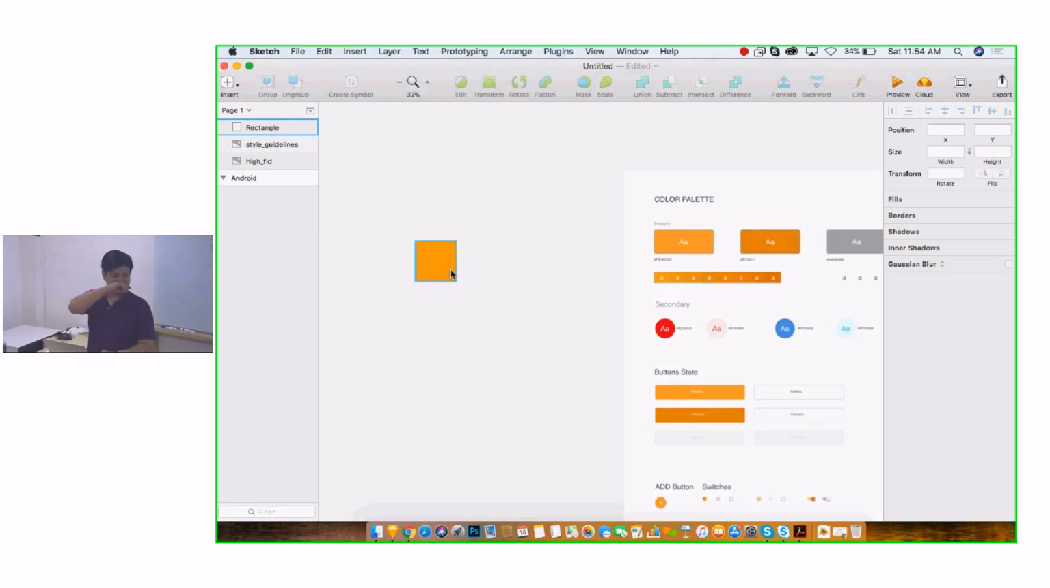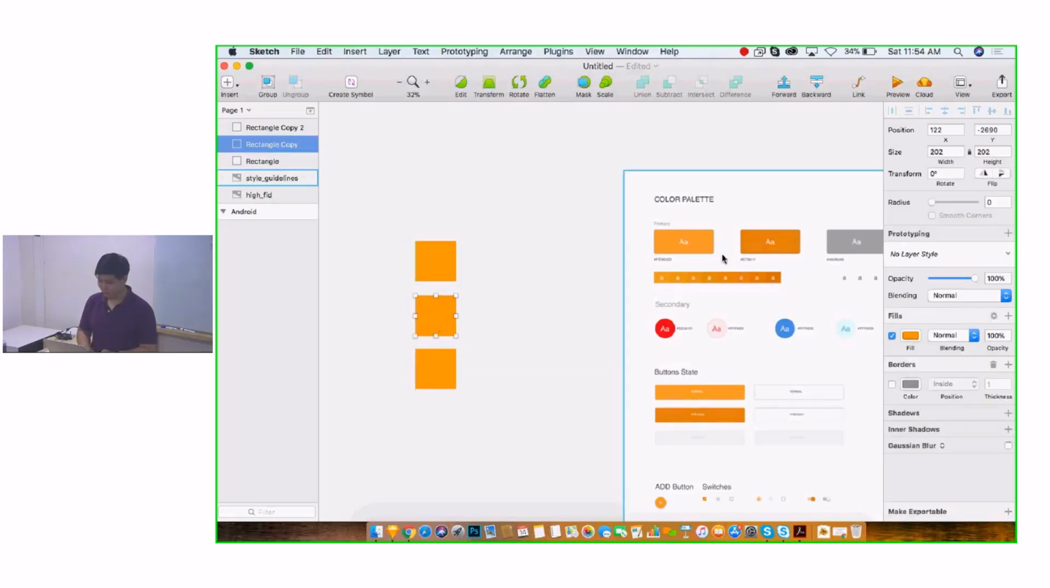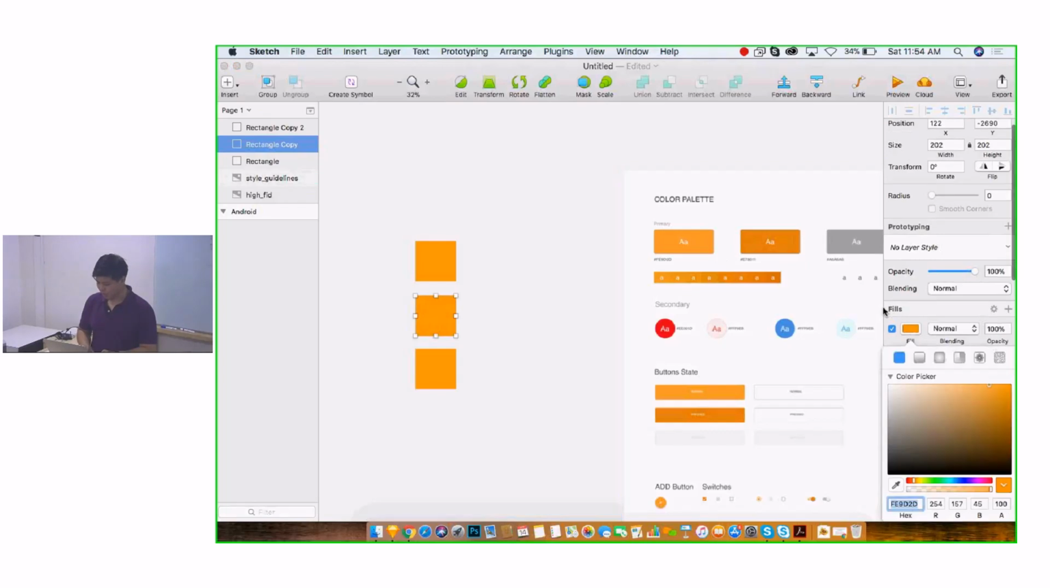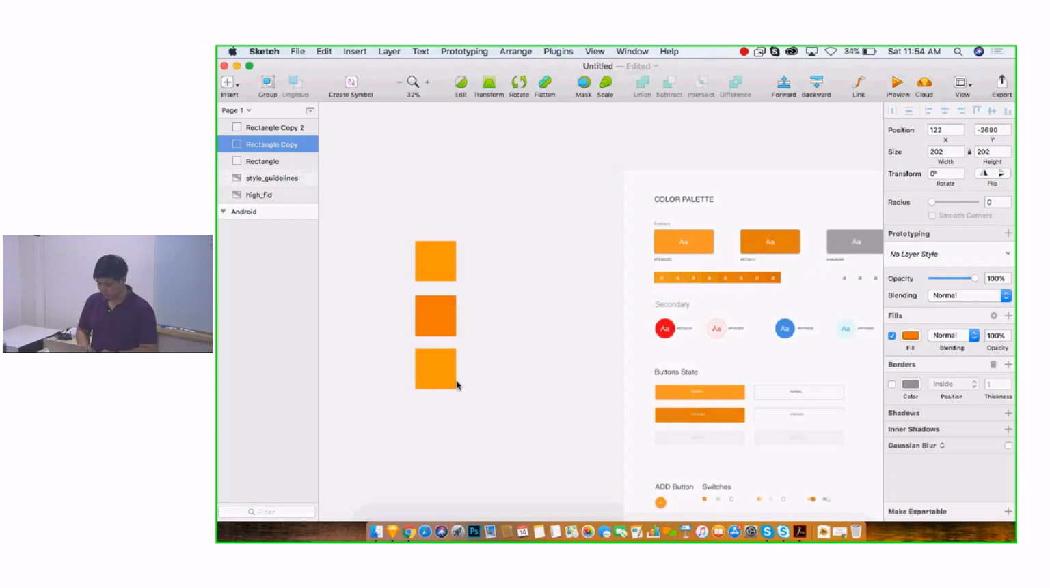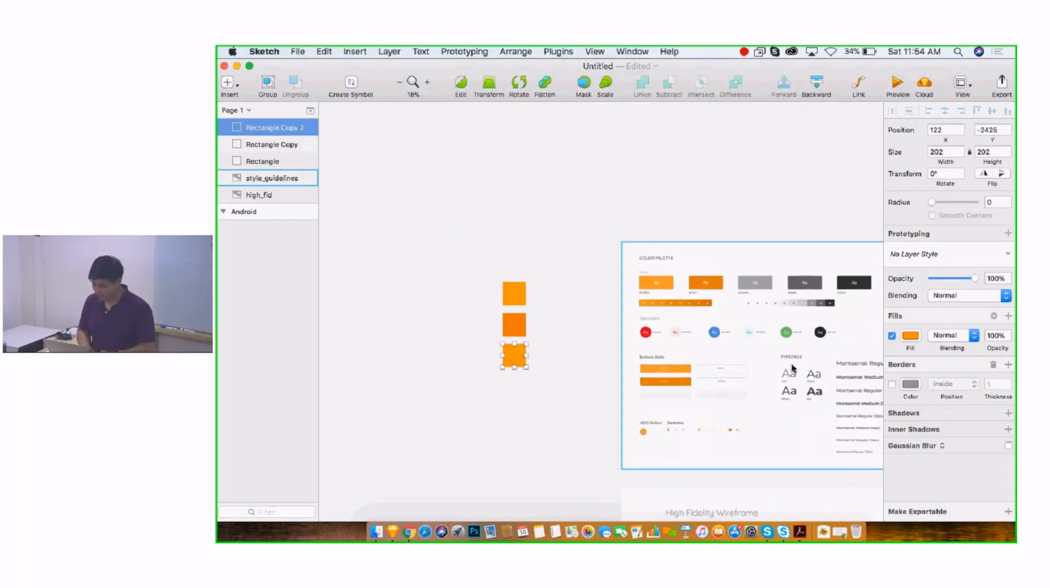Shall I continue? I'm just copying this because we don't have a lot of time, and I'm going to replace this color with the colors that are available here. Ideally, I should copy this and then paste it there, but I'm not going to do that.